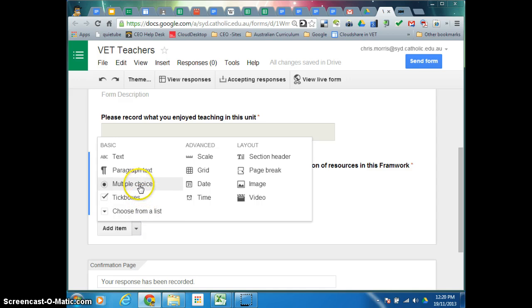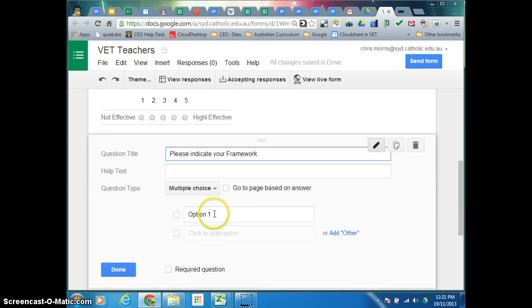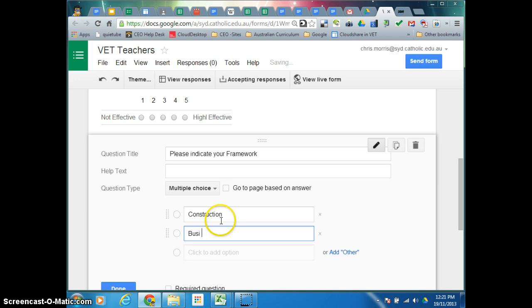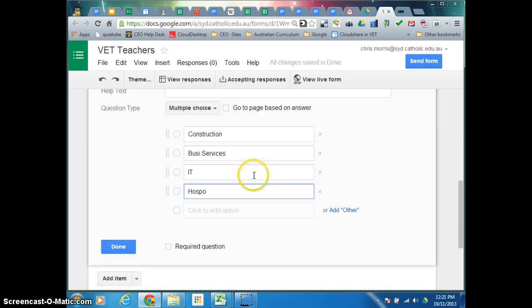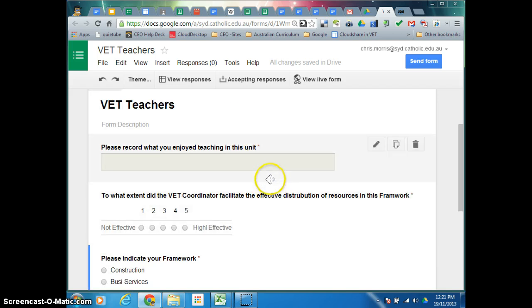I could add a multiple choice here. Please indicate your framework. And it might be construction, busy services, IT, hospo. Make it a required question. So you can see my form is slowly being generated. Any required question has a small little red asterisk next to it.